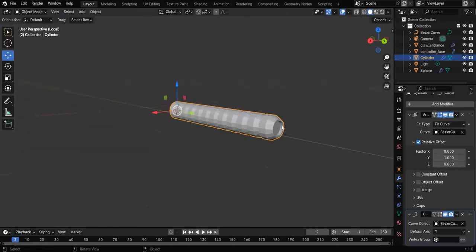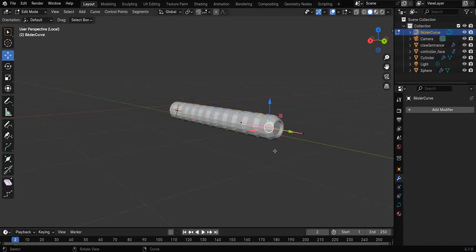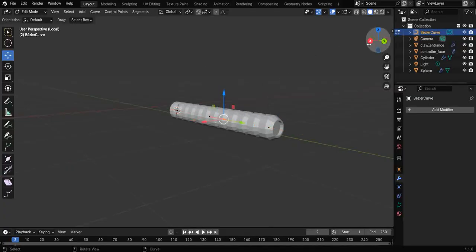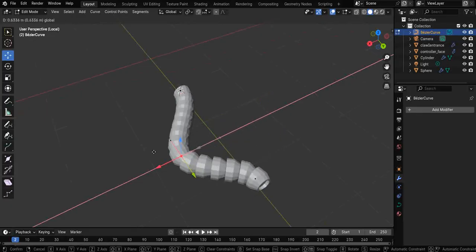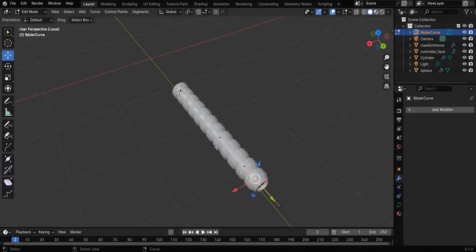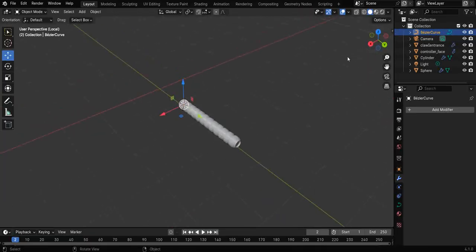It's the same controls. Like the Bezier still controls, same controls. Press A, subdivide. You can still control it. It still works perfectly fine. Yeah, it still works perfectly fine. Or you can do this method.